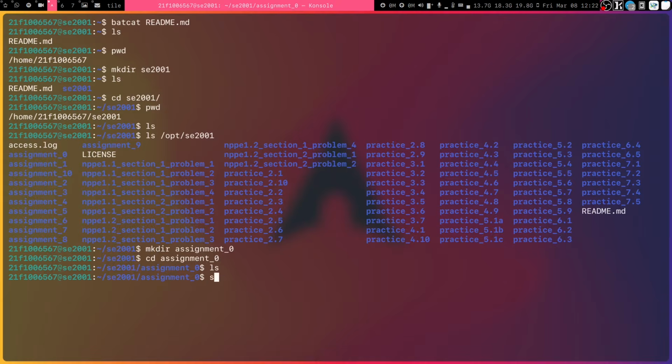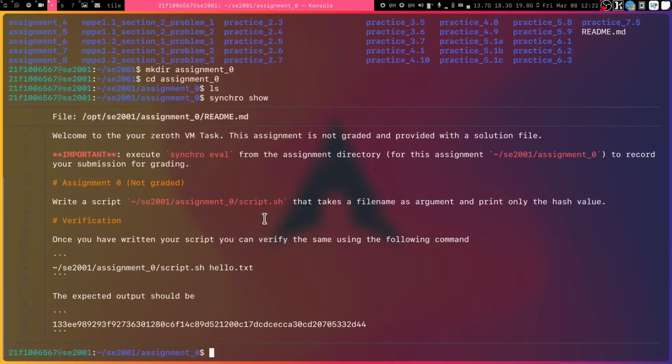Here you can type the command synchro show to see the question. If you are in the correct directory, which is your home directory /SE2001/assignment_0, and the name is correct, then if you do synchro show, it will show you the question for that assignment. You can see internally it will show the file /opt/SE2001 assignment0 readme.md. So you can directly use synchro show to see the question for this assignment. And here you can see there are multiple files. Let me go over each file one by one.